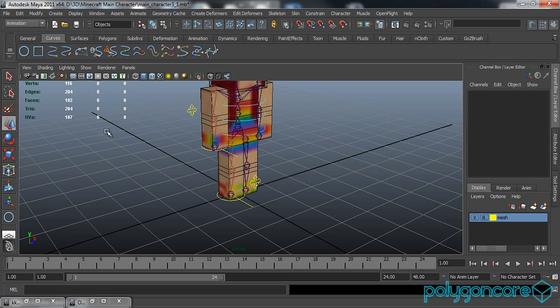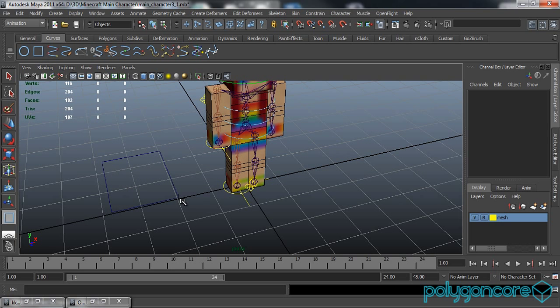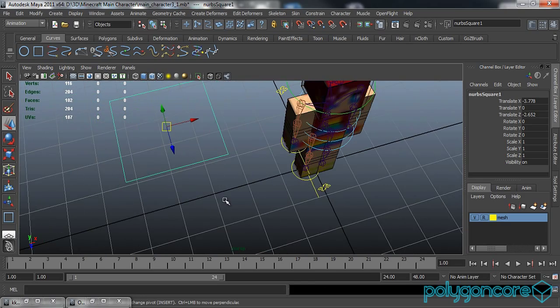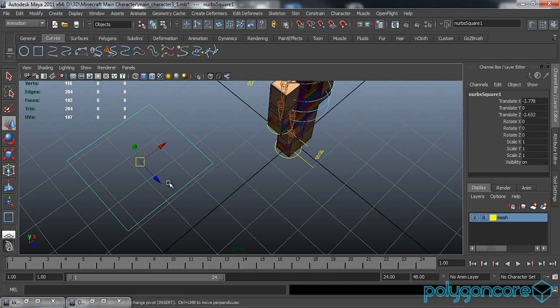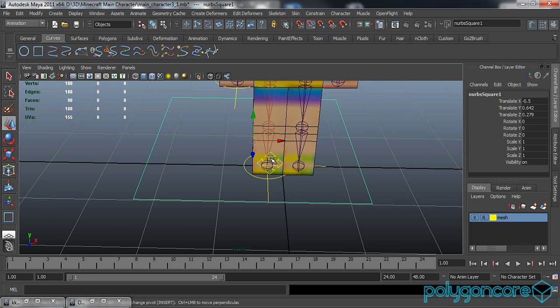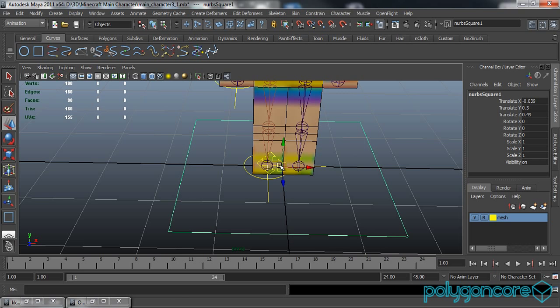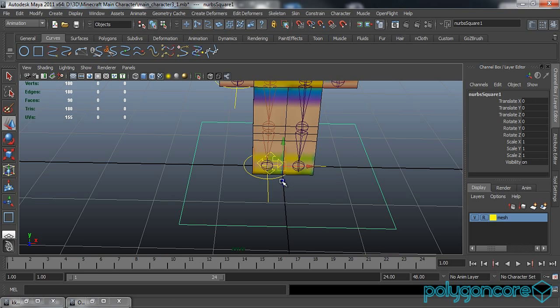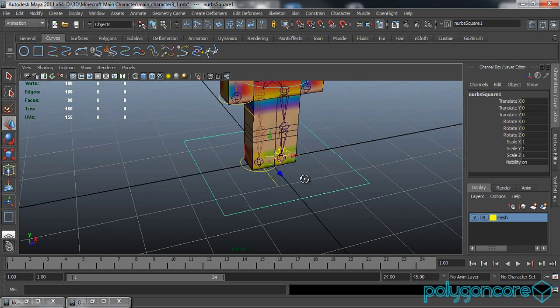So now if you create a NURB square, and if you hold shift, I think you can grow it into a perfect square. If not, just give scale X, Y and Z the same value and it'll make a perfect cube. Okay, so you want it to be dead center of the mesh.